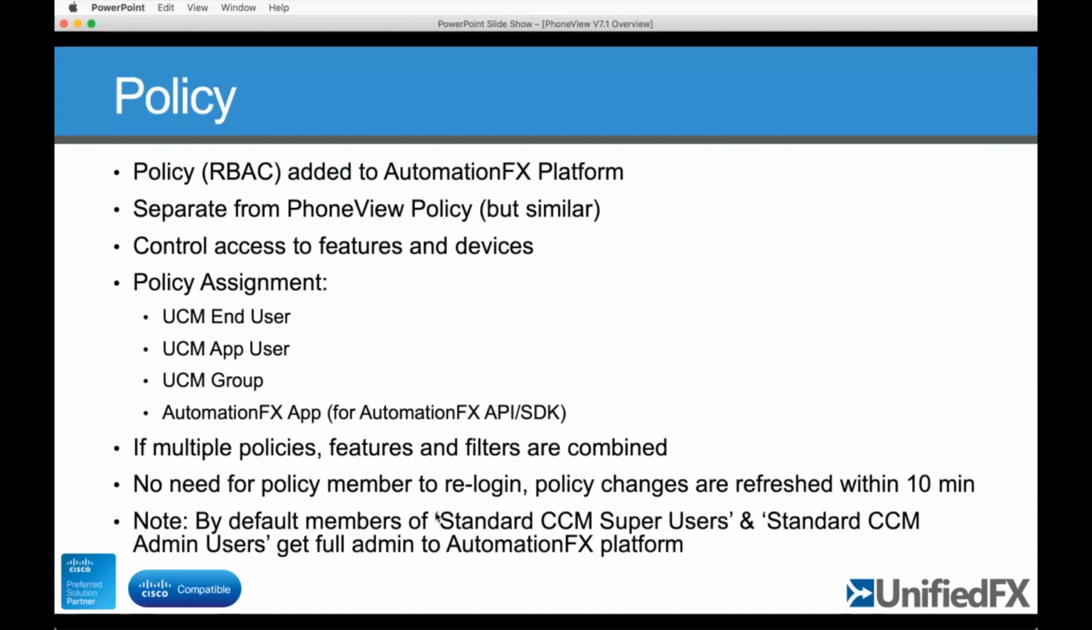So it's role-based access control, RBAC, that we've added to the platform. As I've tried to indicate already, it's separate from PhoneView's policy, so the two configurations are separate. You can't join the two together because the nature of the systems are very different, so there was no way that we could really do that. So that's an unfortunate thing.